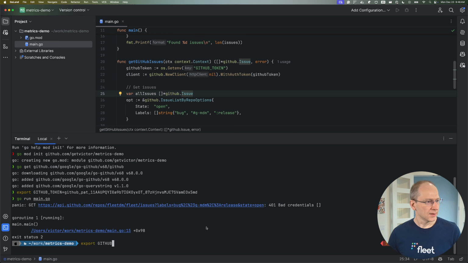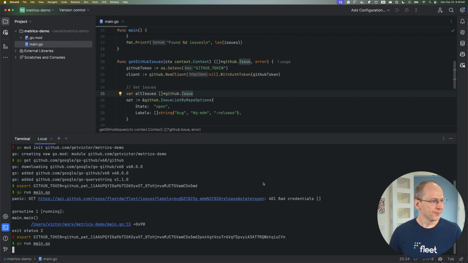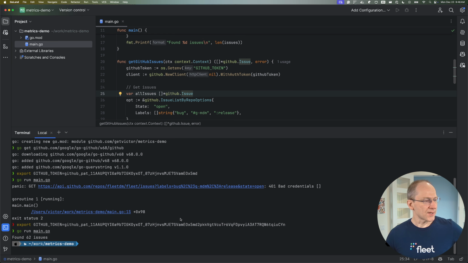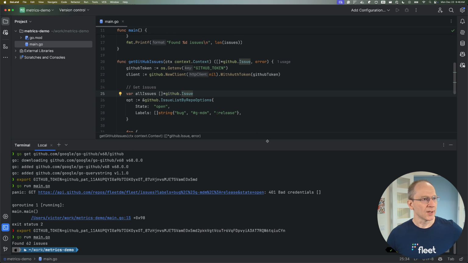Export GitHub token equals, and now the actual GitHub token. It's actually longer. It's like this long. All right, try again. Found 62 issues. All right, so there we go. We got the issues from GitHub.